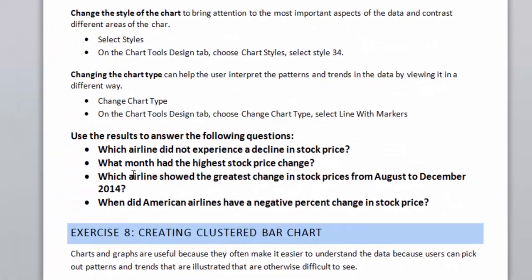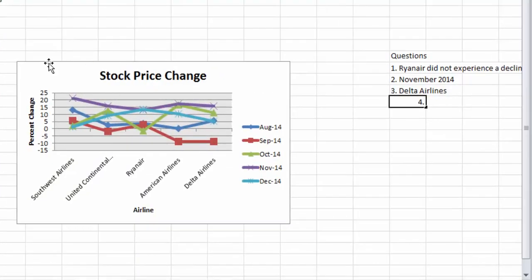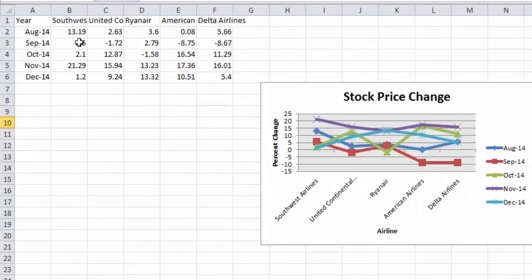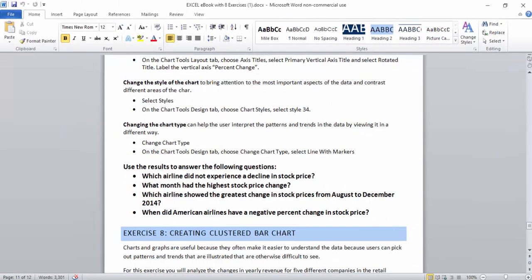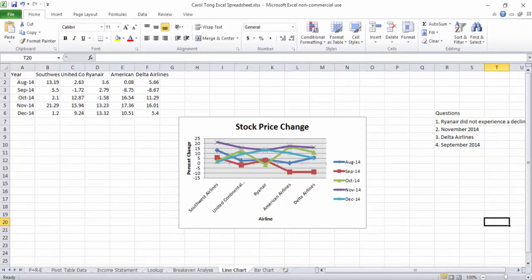Okay, last question. When did American Airlines have a negative % change in stock price? So I'm going back and I'm trying to look for a negative. And it turns out it's September 2014. So that's the last part. Everything is done. That's the final results. This is how it should look.